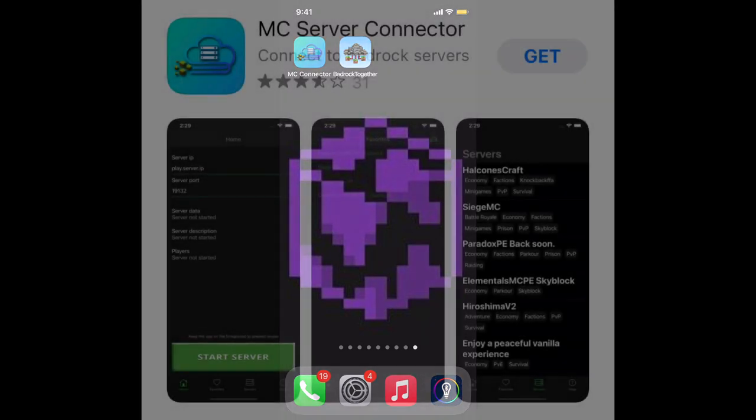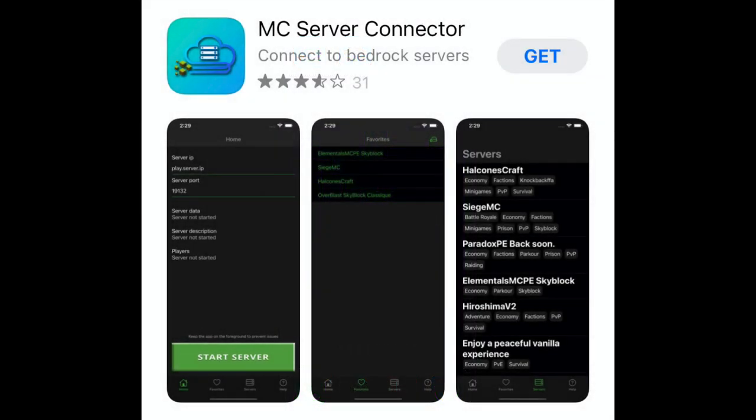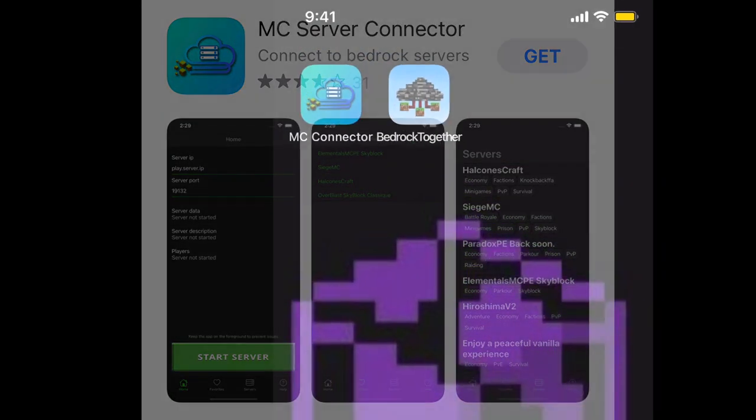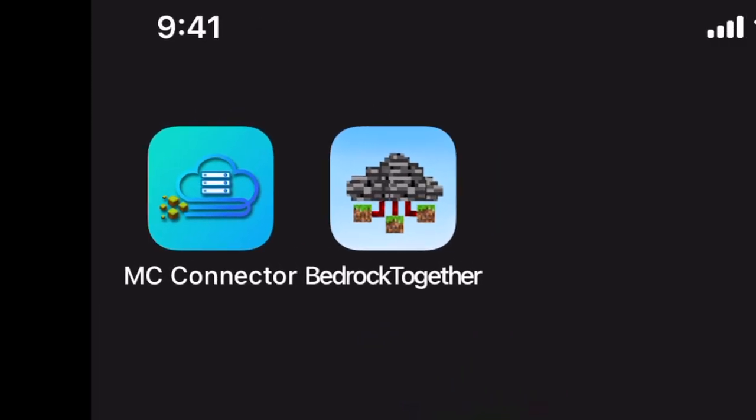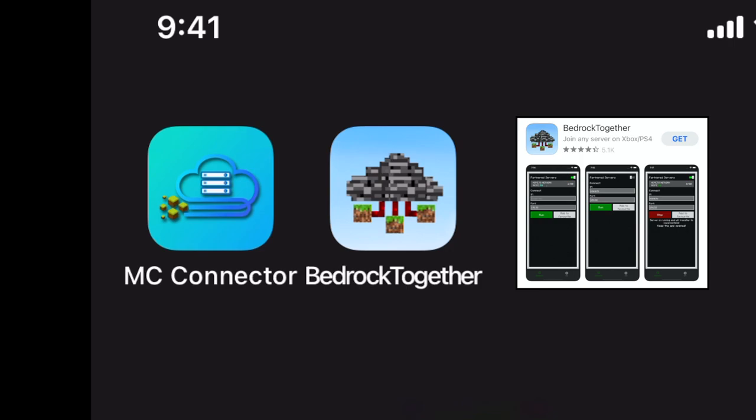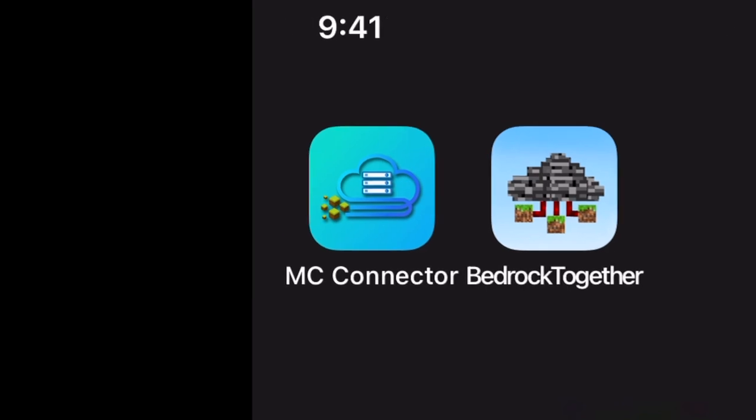So what you want to do is go onto your phone, go into the App Store, and look up MC Server Connector just like this. It should look like this, and what you want to do is simply download that application. Now if for some reason that doesn't work, I think this is on both iPhone and Android, but if not, there's another app called Bedrock Together, which basically performs the same function, but for this video we're going to be using MC Server Connector.